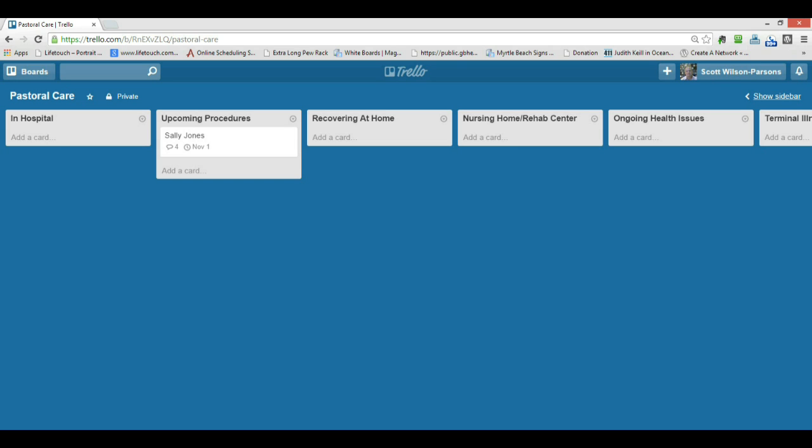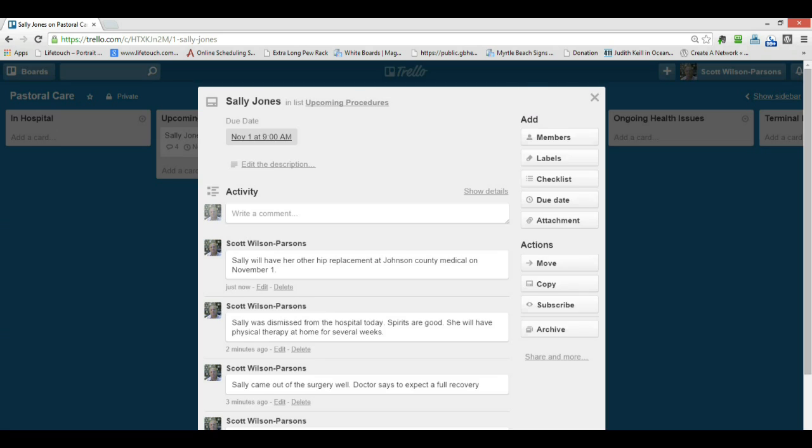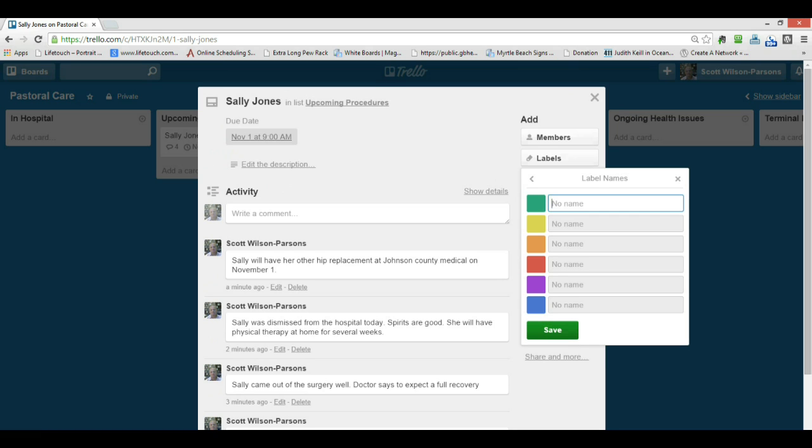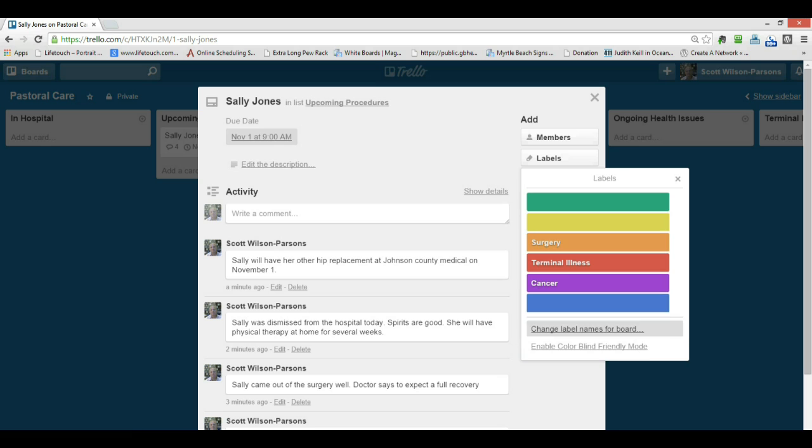Another feature that you may find helpful are labels. Labels are colored strips at the top of cards that convey quick information. You may want to set up labels for surgery, cancer, or terminal illness to help you quickly locate these critical situations. It is possible to add multiple labels to a single card.